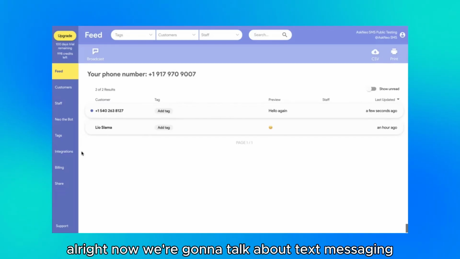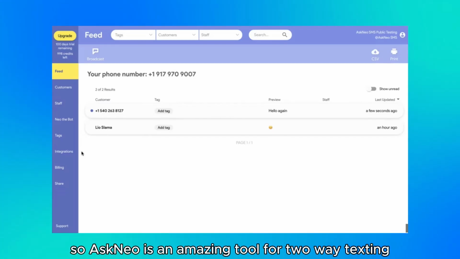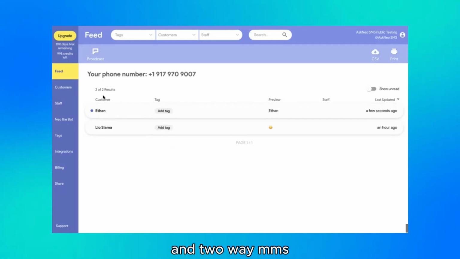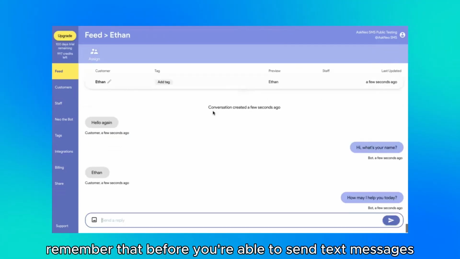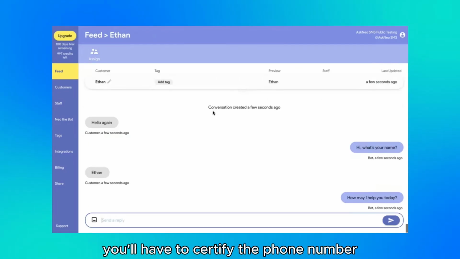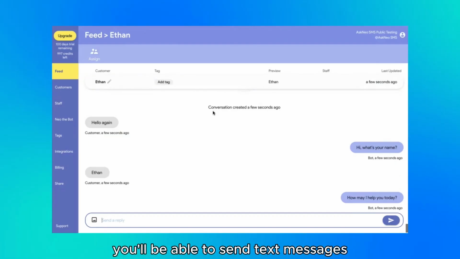Right now, we're going to talk about text messaging. So Ask Neo is an amazing tool for two-way texting and two-way MMS. So when we talk about texting, we're talking about SMS, but also MMS. Remember that before you're able to send text messages, you'll have to certify the phone number. So after you get certified, you'll be able to send text messages and receive text messages.